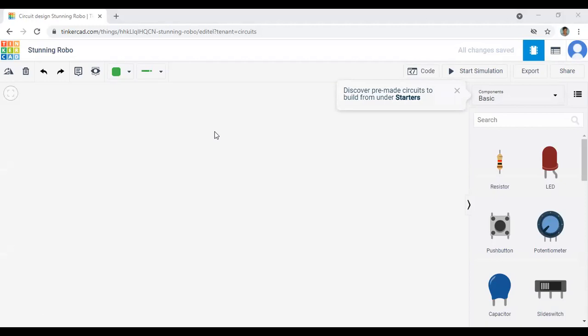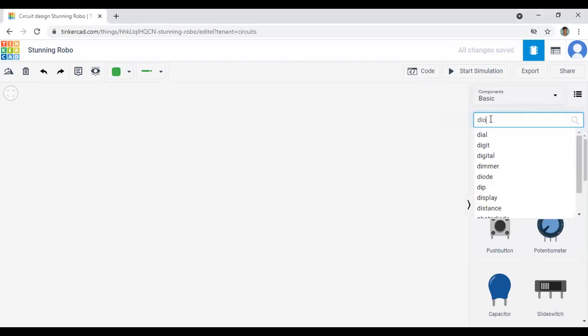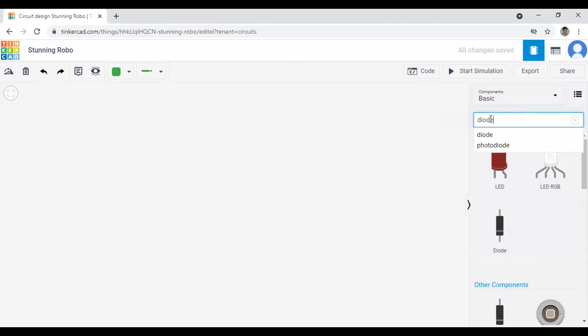Now today we can do an exercise using a diode. We have studied about diode in this class, right? Clear? Yes, sir. Now we can do the exercise using a diode. First, you can search for diode on the right side. Here it comes. This is a diode.